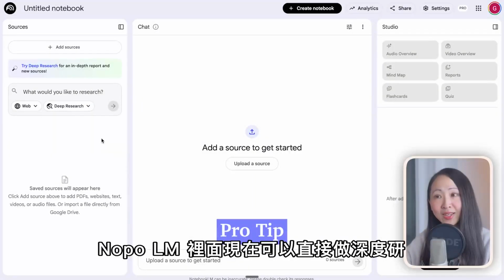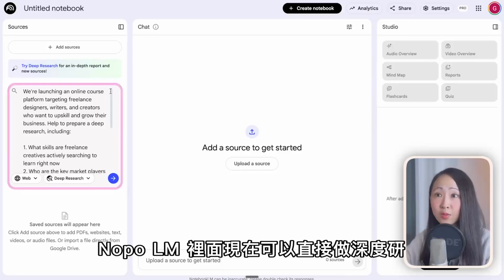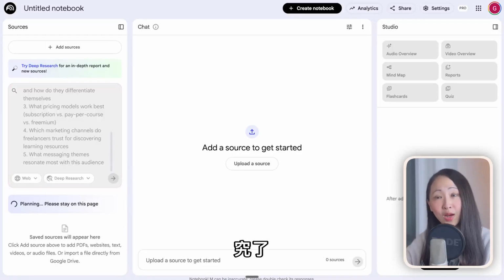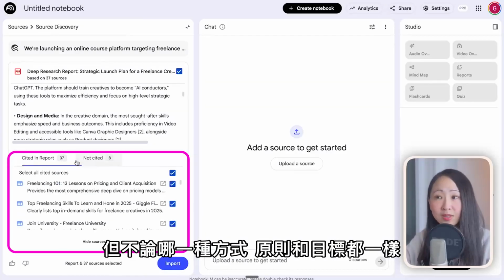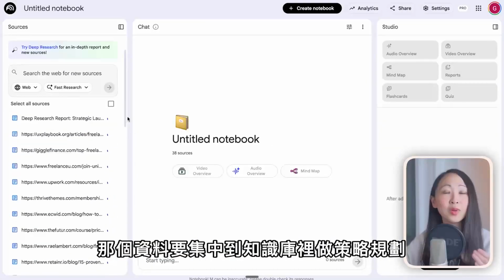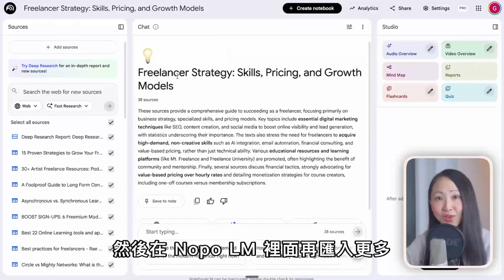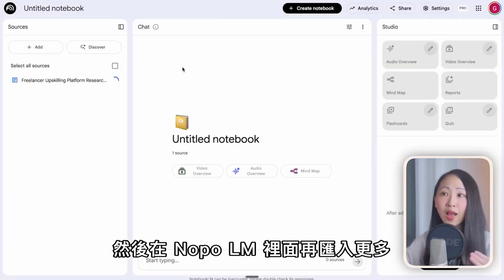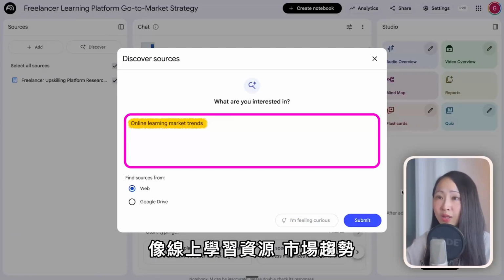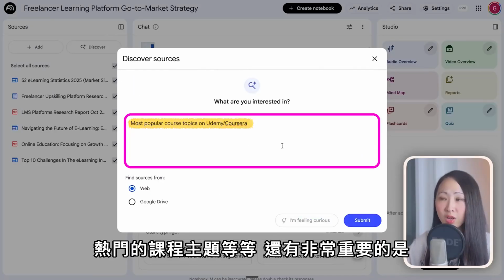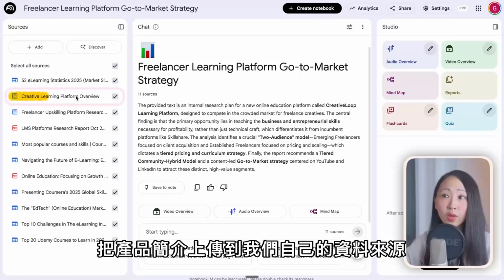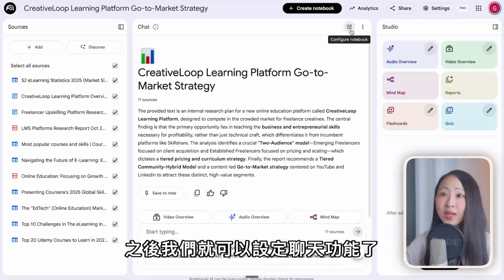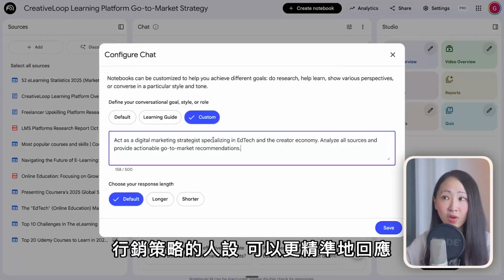A quick pro tip here is you can now perform this deep research directly inside Notebook LM and import all original sources there. But either way, the principle and goal is the same. That is to build a centralized knowledge base for strategy. Then on Notebook LM, import additional sources like online learning market trends, popular course topics, and very important is to also upload our own product overview as part of the sources. Then we can configure the chat with the marketing strategist persona for more relevant responses.